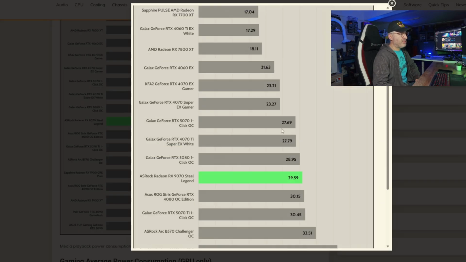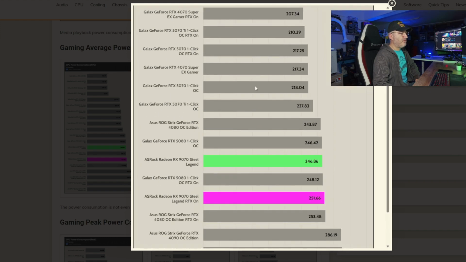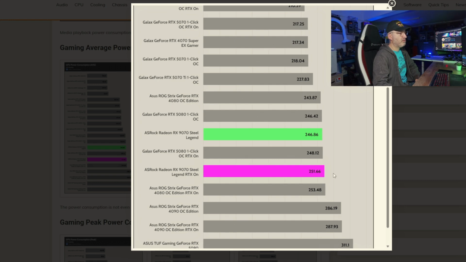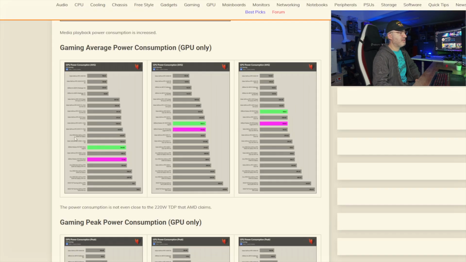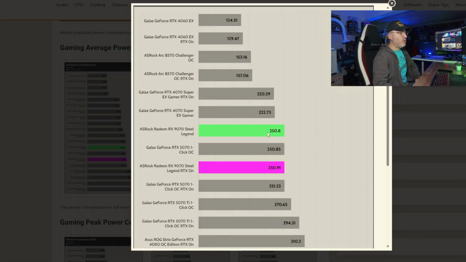Multimedia. Okay, the 5070 is 2 watt lower here, so better. Gaming power consumption. The 5070 at full HD is notably lower, 218 watt versus 247 watt. And with RTX on, it's 252 watt. On QHD, the RTX 5070 is 231.5 watt. 250 watt for the 9070, 251 actually. 20 watt difference, it's not that much. 4K, 251 watt again. And where is the 5070?